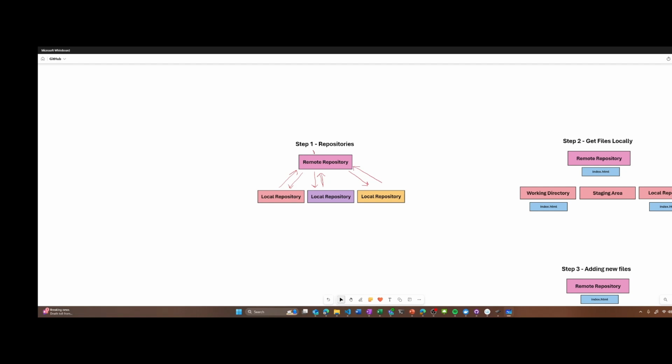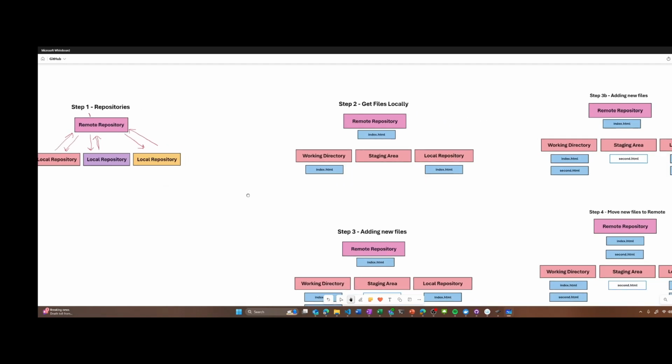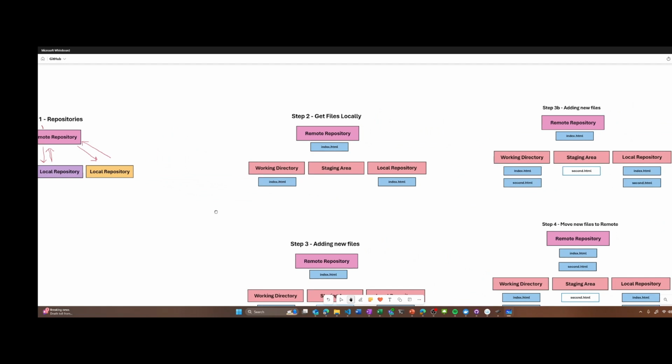The remote repository is typically on a server somewhere. It can be in the cloud. In our particular case, we'll be using GitHub. As we explained earlier, it's a very popular online tool that was bought by Microsoft. They run it, and we'll use the repositories there. Okay, so once we have our remote repository set up, the next thing we need to do is be able to get our files locally.